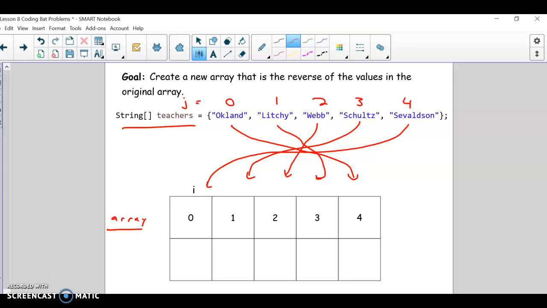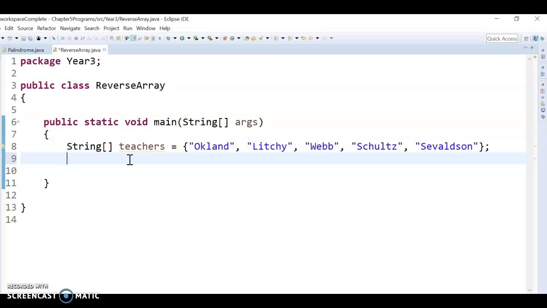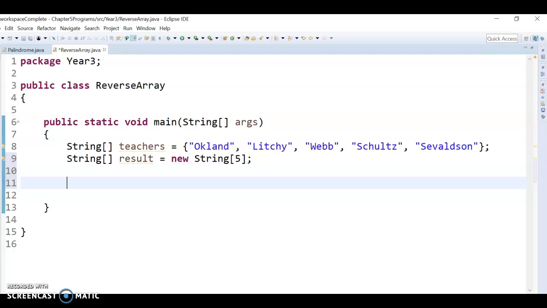So let's take a look at what the code would be. Okay, so I got my array with teachers in it, and I'm going to make a new string array called the result or whatever you want to call it. And then I'm going to set that equal to a new string array with 5 spots. So it's just going to be blank. And I think it initializes them to null because these are reference type. So just do that. Technically, probably even a better thing to do here would be teachers.length.